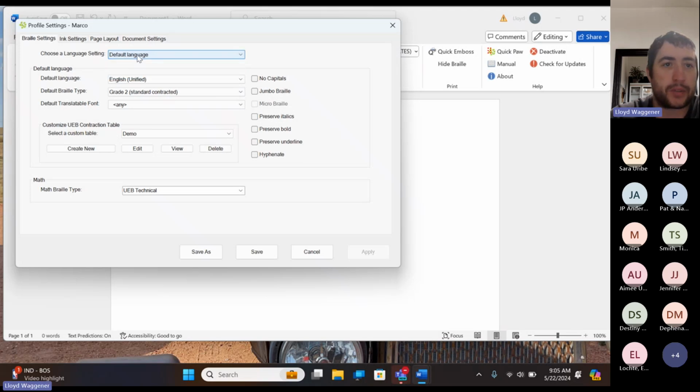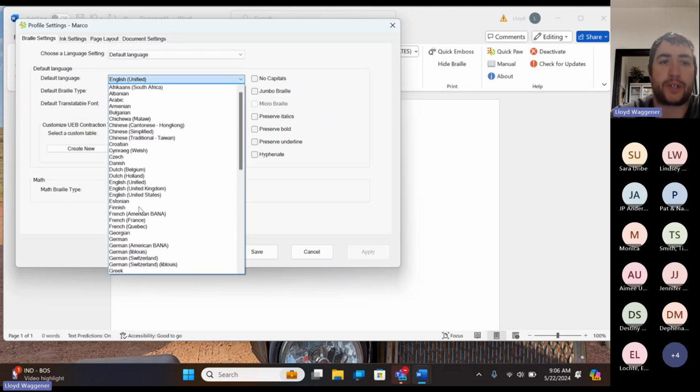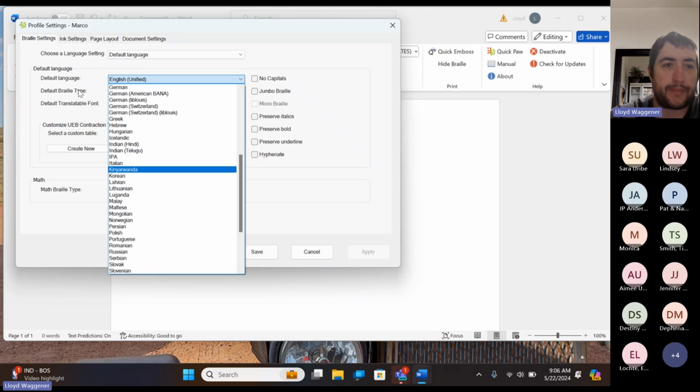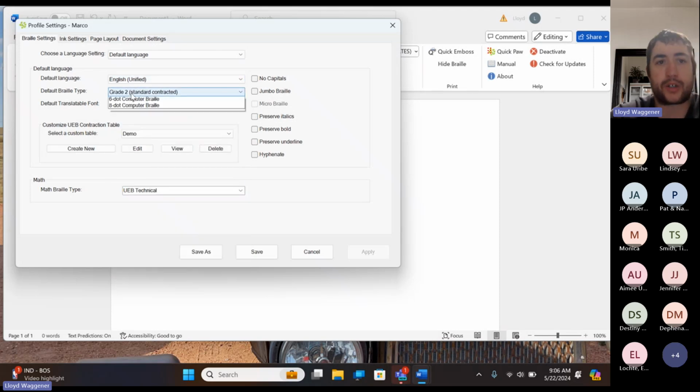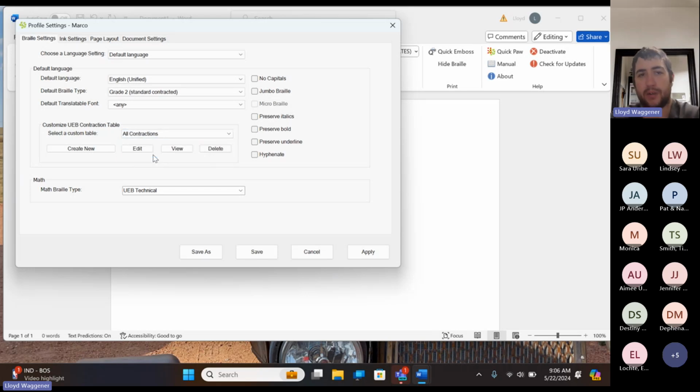So you're going to want to select, so this is the default language, which I have as English. We sell our embossers worldwide, so there are a ton of different languages that you can pick from. So I'm going to leave that with English. I'm going to select grade 2, but you can say grade 1 or grade 2 are the two most common. And with that, you can also customize the contraction tables. Right now I have that set up with demo, but we've got a couple different ones that by default, I think it's just all of them. So we can say all.